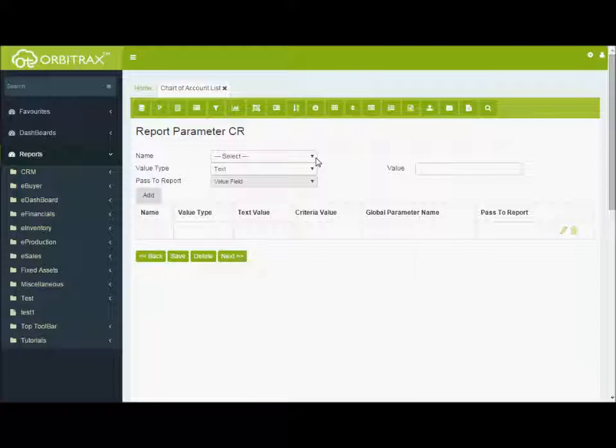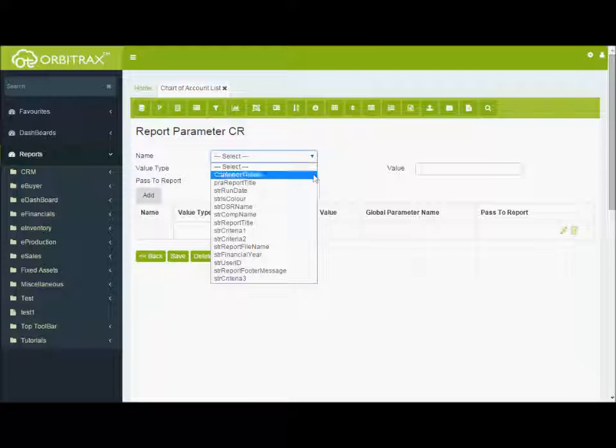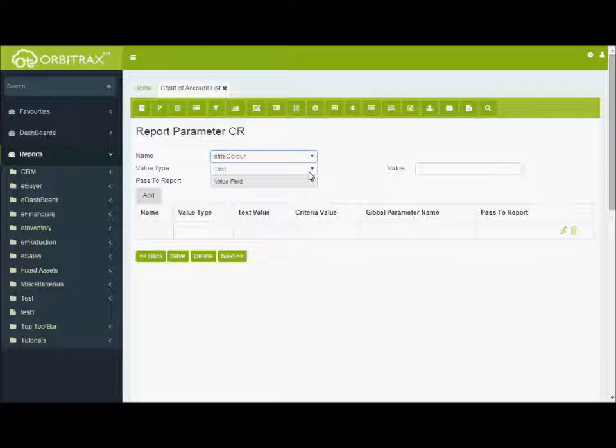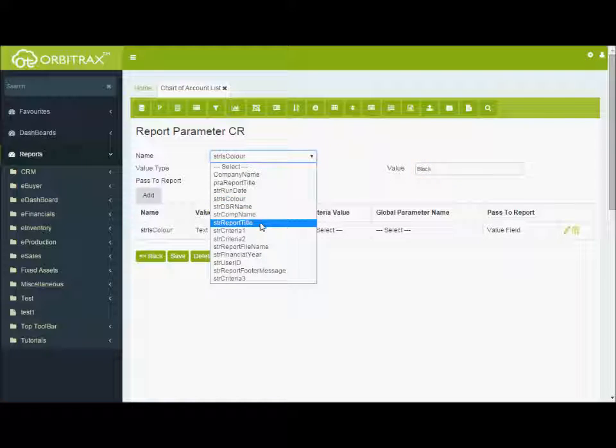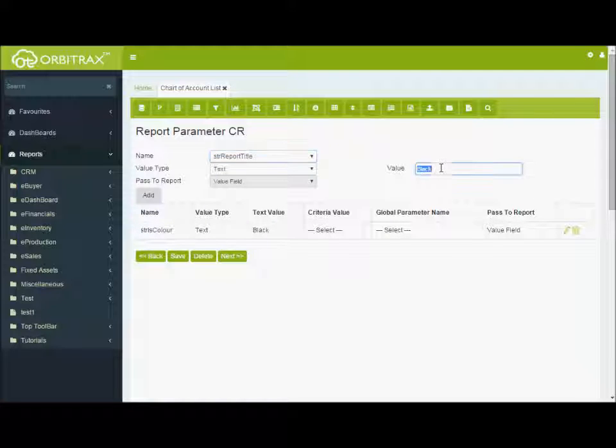Let's start with text. Select CR parameter from the drop-down. Also select value type text, and insert value of text. Then click on Add button. Let's create one more parameter with text value type.